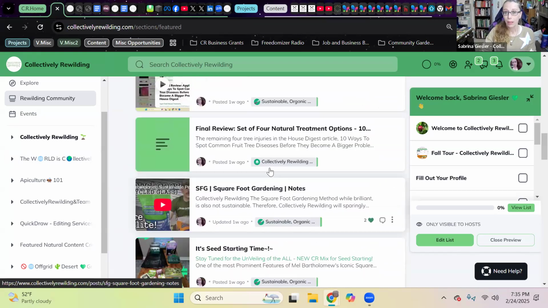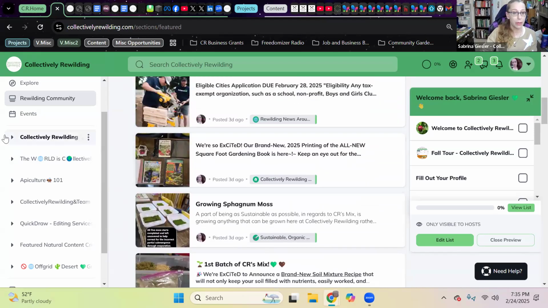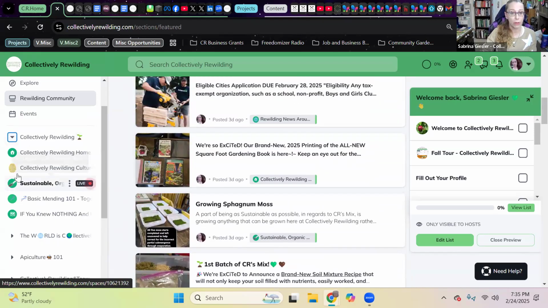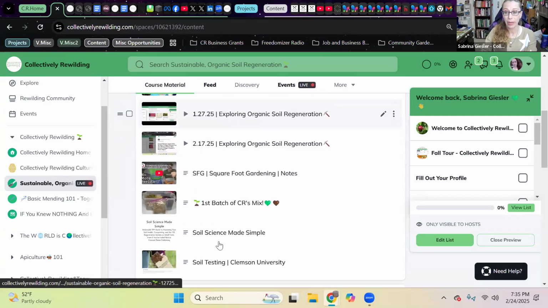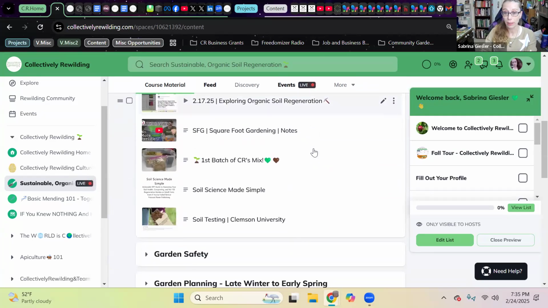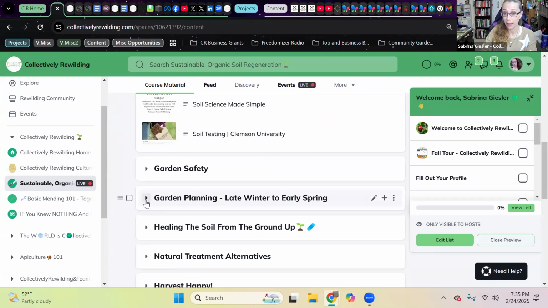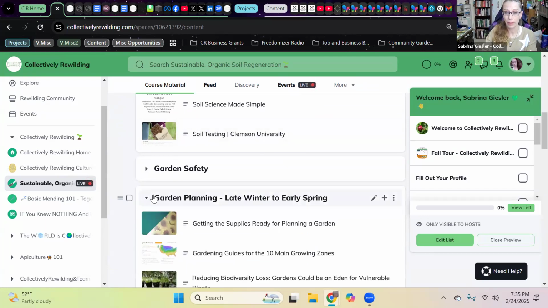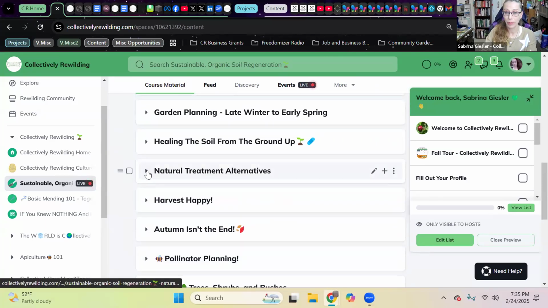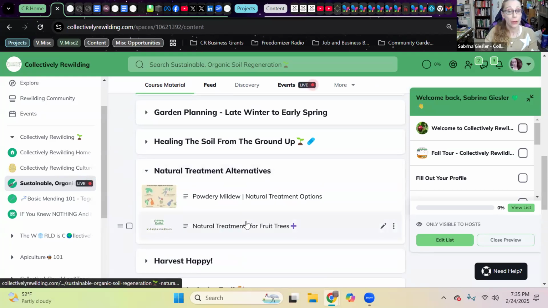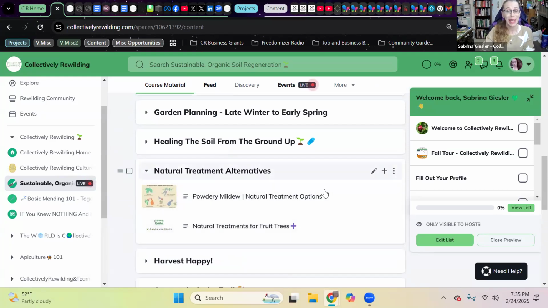So it looks like I did not put the overall article, but let's go into sustainable organic soil regeneration, where I have placed it for you here in the unit in garden planning, I think. No, it's going to be garden maintenance. There we go. Natural treatment alternative. I apologize, folks. Okay, so natural treatment alternative.